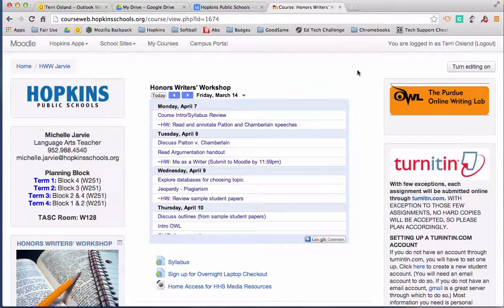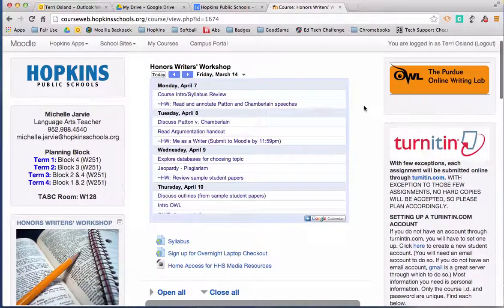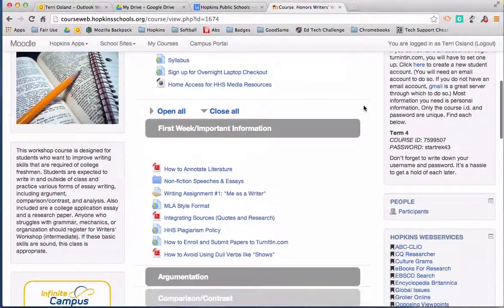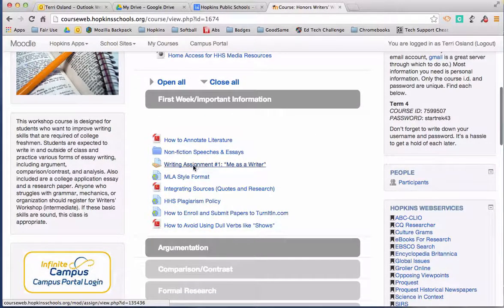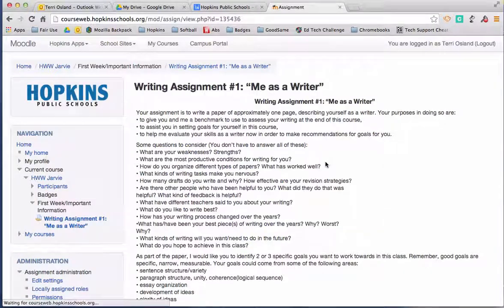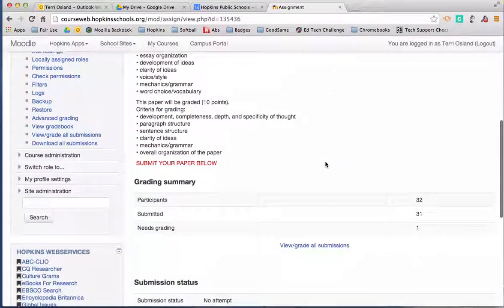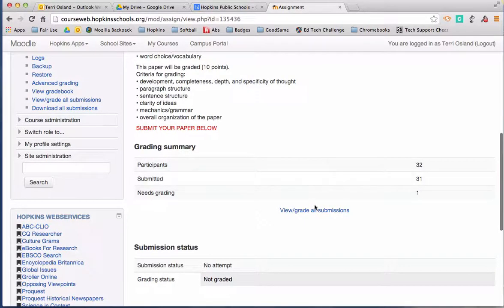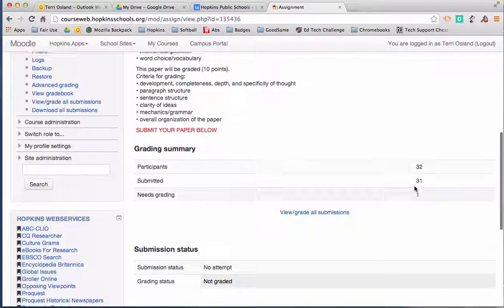So I am on Michelle Jarvie's page for Honors Writers Workshop, and if I scroll down to her first topic block, you will notice one thing here that says writing assignment number 1. As a writer, I can tell by the icon next to it that that's a digital assignment. So if I click on it, you are going to see that there's a description of what she's asking the students to do, and she's got 32 participants in the class. That means 32 students enrolled, and students submitted this assignment online. So they had to be enrolled in order to do that.